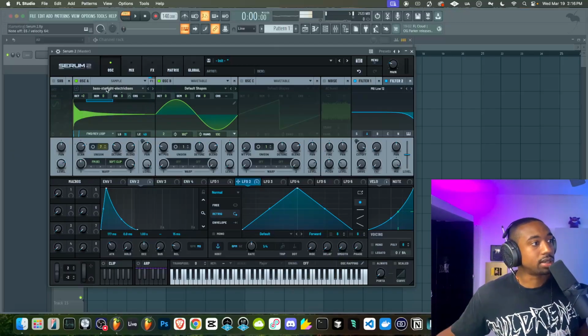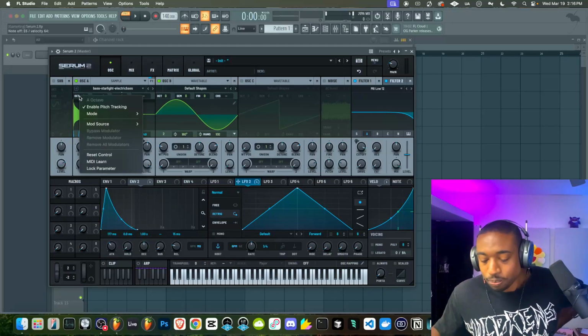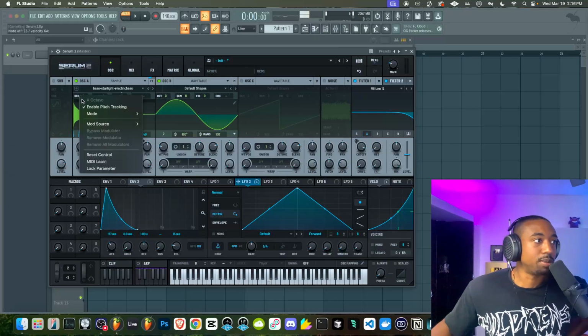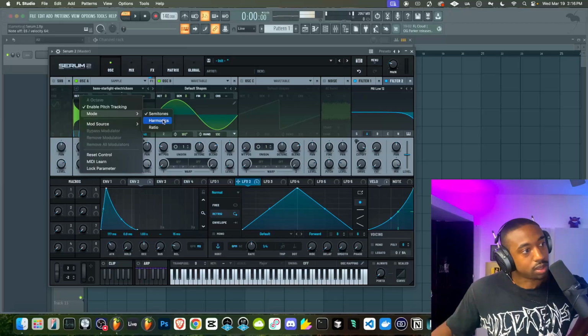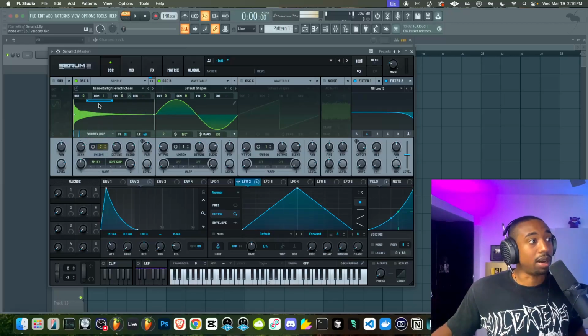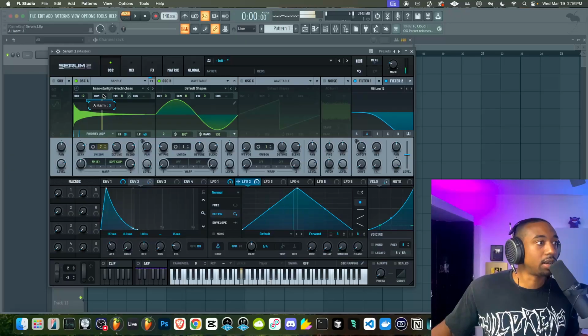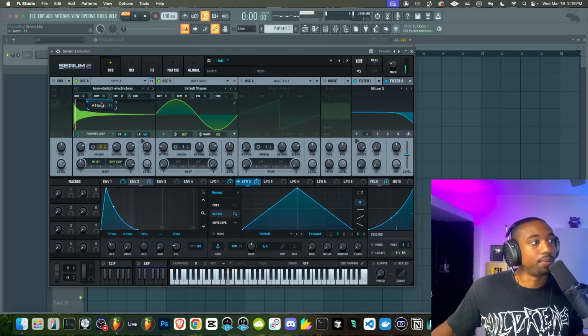Anyhow, what we're going to do now is right click where it says octave. Most people don't know this. I found this by accident. They have a new thing called mode. So we can switch this mode from semitones, which is 12 semitones per octave, to harmonics. So now we're looking at the first harmonic. You could just focus on the frequency values.